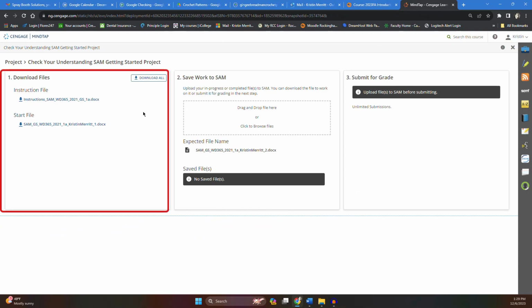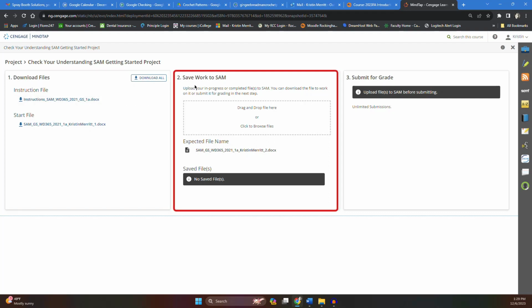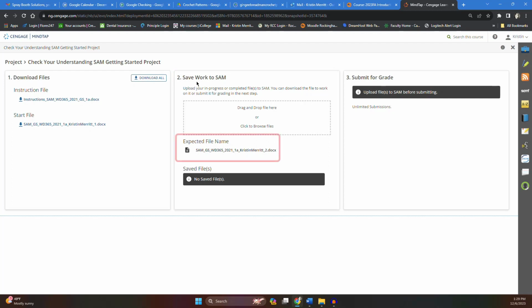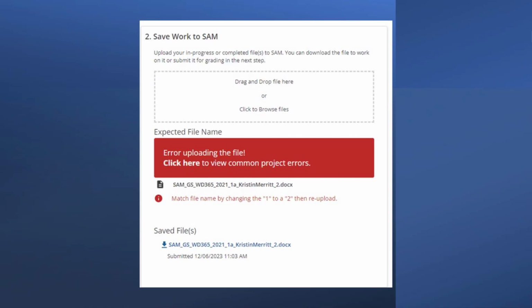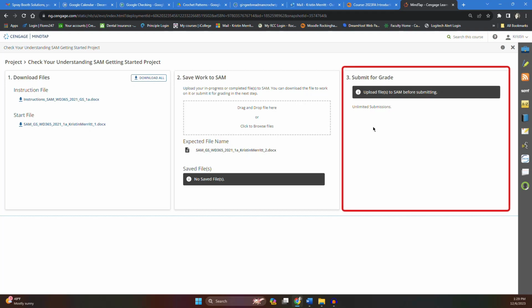The first section contains the download files that will be needed in order to complete the project. The second section is where you will submit your completed project to MindTap. Please note the expected file name. This is what your file needs to be named before you upload your file. If you try to upload a file name anything different, you will receive an error message. The third section will populate with a graded report after your submission.